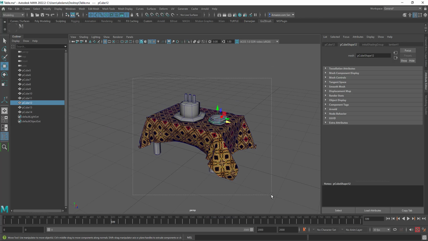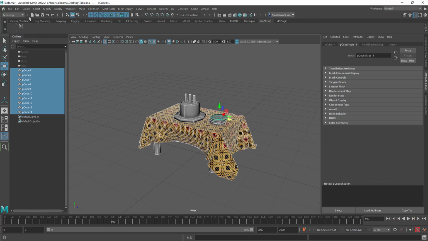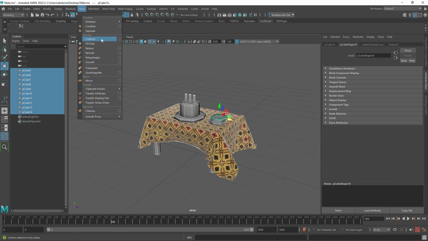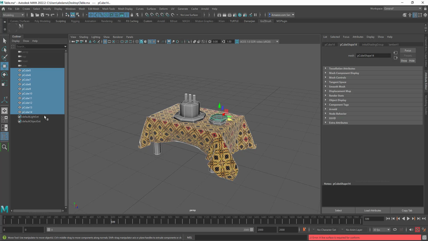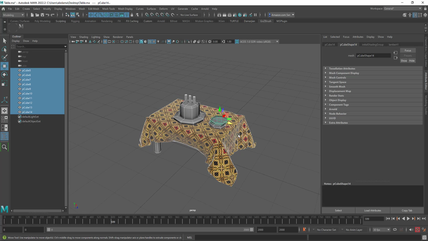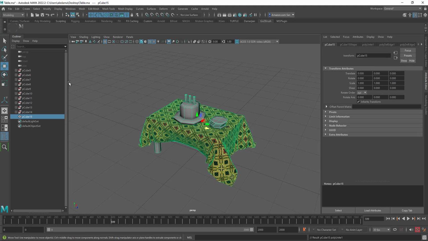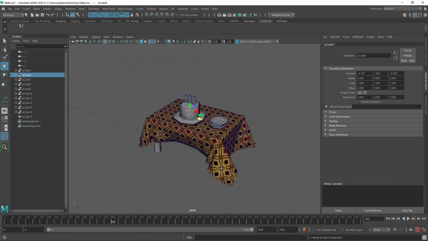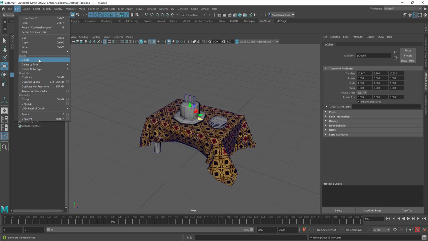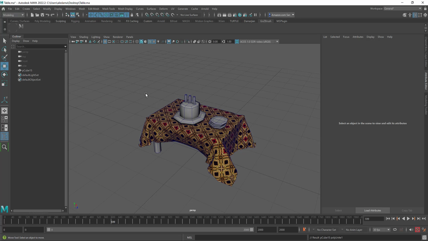All right, so I'm going to highlight all of this and then do, let's see, mesh combine. And then you'll notice we have a lot of transforms that appear in here. So let's do mesh combine, come on. Did I not select combine? Yeah, and now you can see we have all these transforms left over. So we're going to do edit, delete all by type, history.